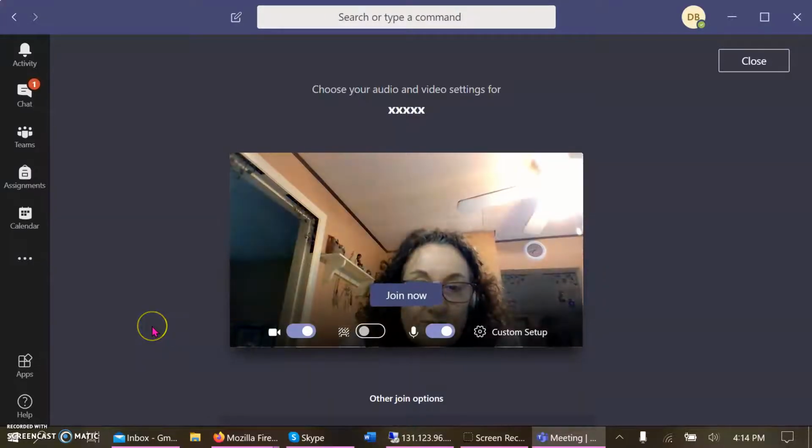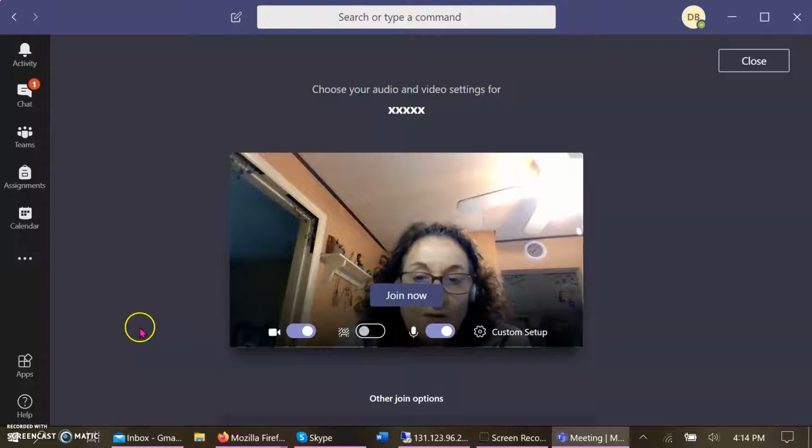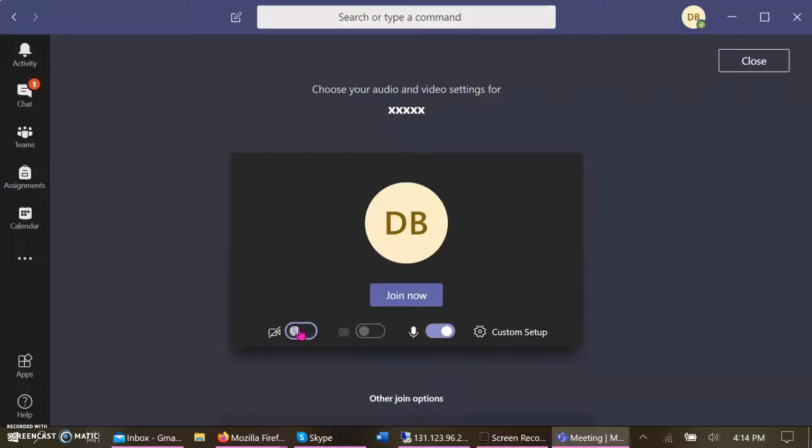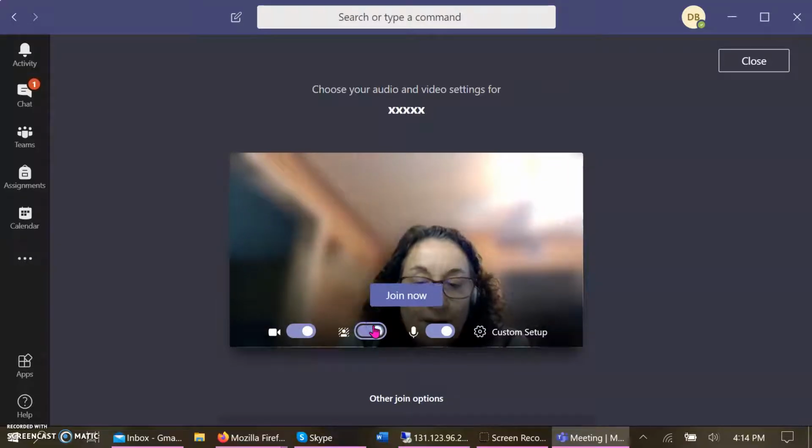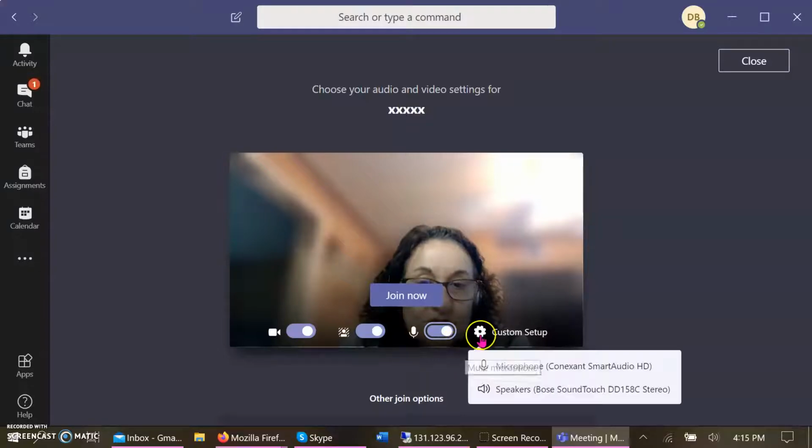On this screen, before you join the webinar using the Join Now button, you have some options. From left to right, you can turn your camera off or on. You can blur your background in case you don't want anyone to see your cobwebs. You can turn your microphone on and off, and you can adjust your audio settings.